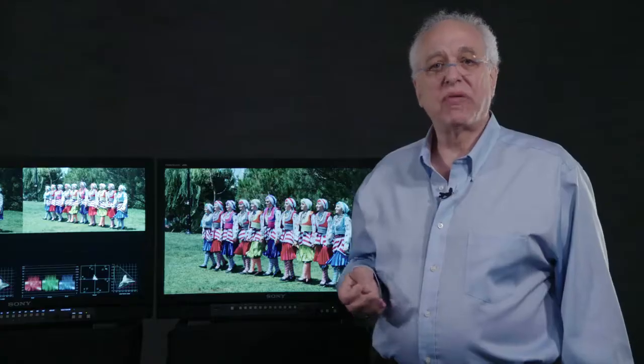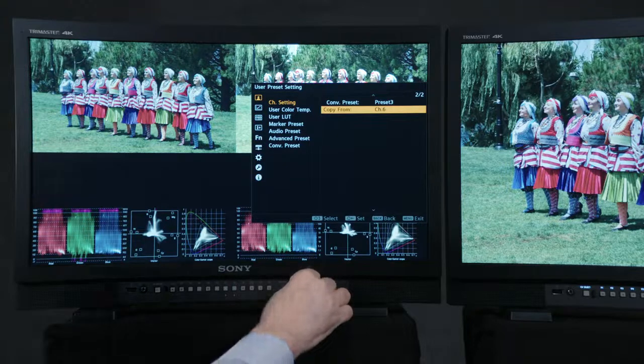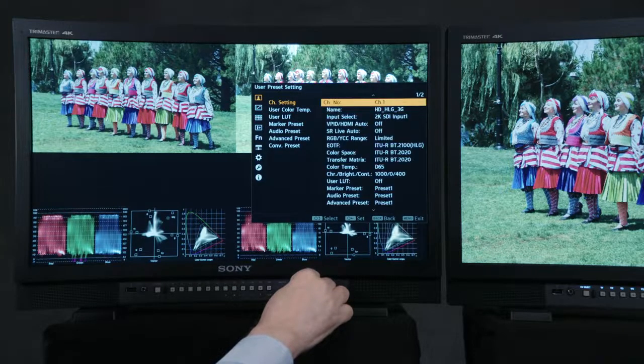Now, since we're working from an HLG HDR source, again, it can be easy to set up channel 1 by copying a setting that's already configured for channel 6 in the monitor's default presets. Simply turn the knob left to go to the second page of this channel setting menu and copy from channel 6, HD HLG 3G, by clicking in. And then turn the knob right again back to channel setting page 1 to confirm it was set to HD HLG 3G.